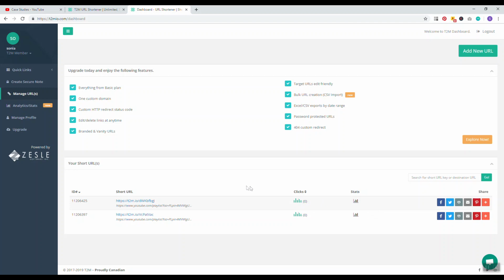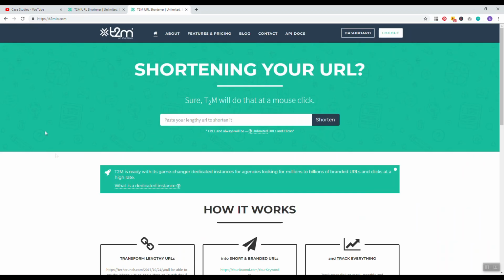Now you may be wondering, well, how do I customize this? How do I make it t2m.io/whatever I want? With the free account, unfortunately, you can't. That is a vanity URL and you have to upgrade to do that with t2m.io. But if you're looking for something where you can just manage links, have some analytics behind it, and just quickly create links as you want, I really like t2m.io. So that is number 6.